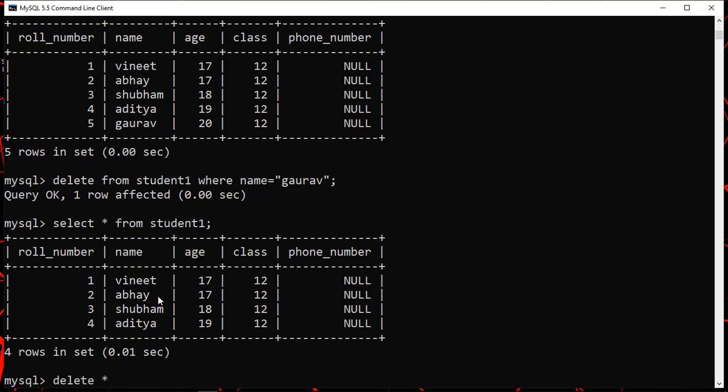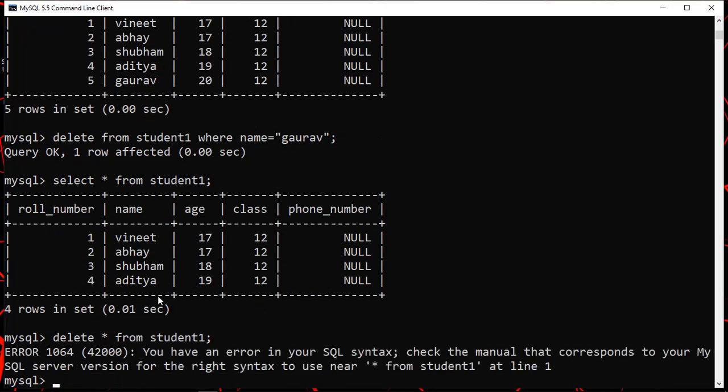Suppose you write delete asterisk from student 1, let's check what will happen. Semicolon, press enter. You have an error in your SQL syntax. So write it in that way. You can directly write delete from student 1, and that will work. I don't know why the asterisk is not working, but you can do that.